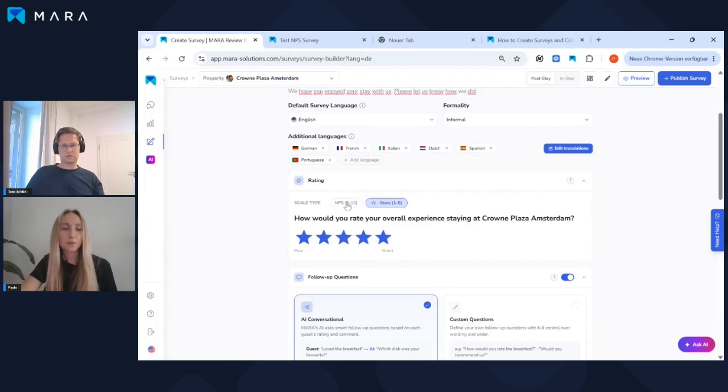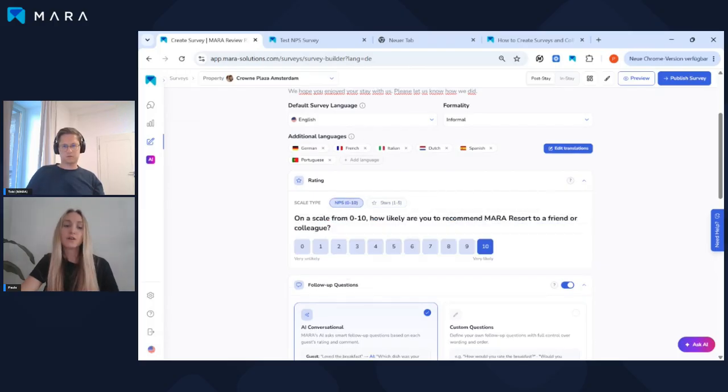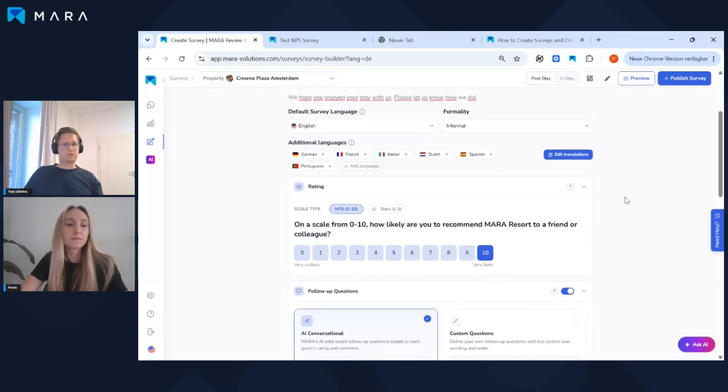So you can decide whether you want to have a star rating, so 1 to 5 stars. You can, of course, again, adjust the question that you ask here, or if you want to ask for an NPS rating, and then you have the 10-point scale here. And below this, each guest will get an open text field where they can also add additional input.